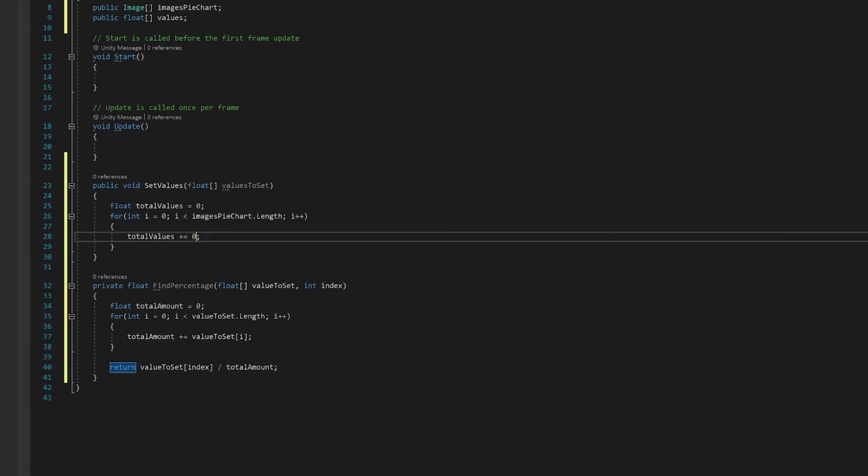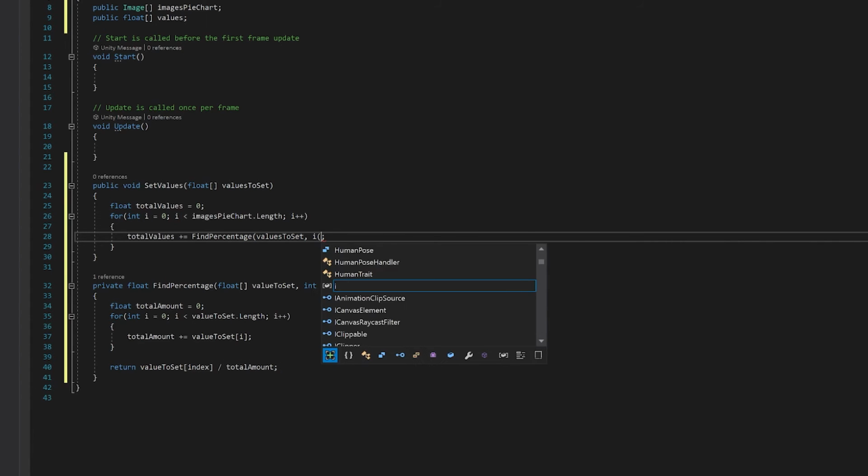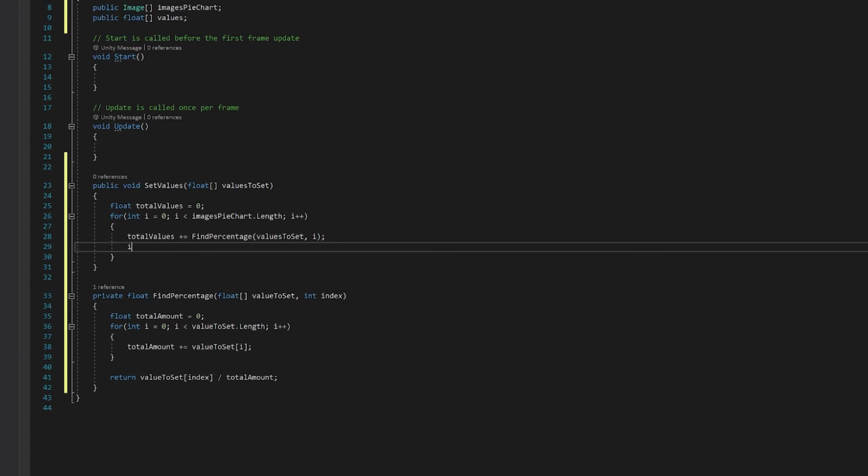And all we have to do here is work out a percentage and return it. So now we can go back to our total values and use that find percentage function. And we're using I as the index because that's where we are in the array. Now, to make this work, we need to set the images of the pie chart as we go in this for loop. So let's do that next.